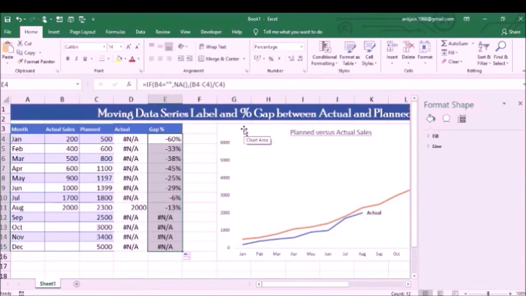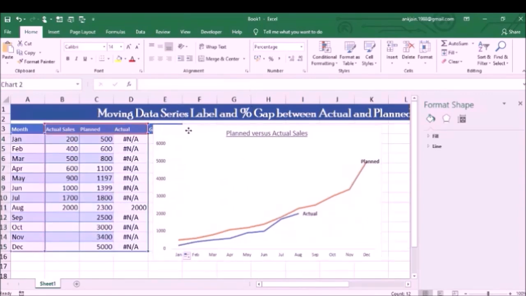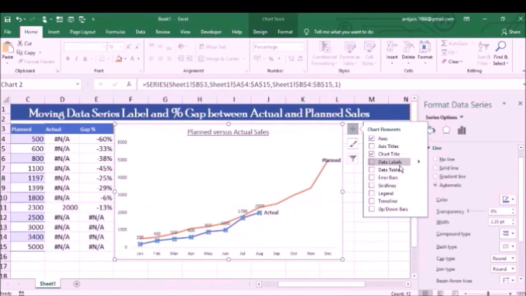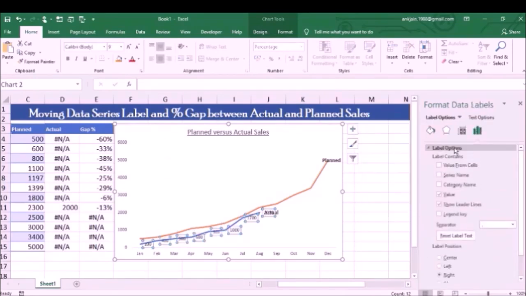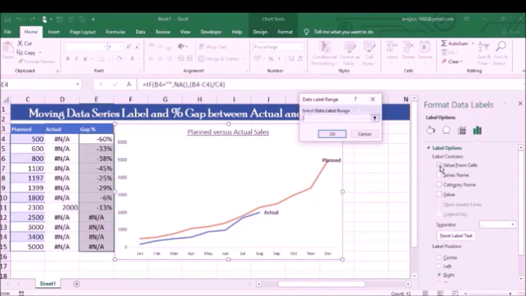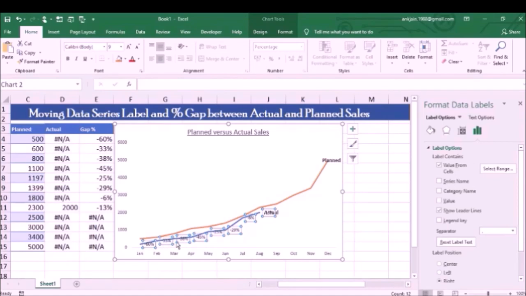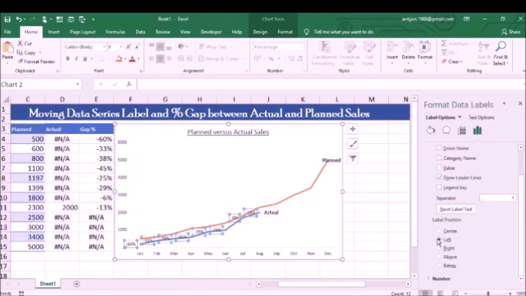Now to have this gap percentage on our series, as explained earlier, let's go on data labels, more options, label options, remove the value, and we can have values from cell. Let's click it, provide these values. Okay, you can see now we have this gap percentage on our actual line series. We can, yes, I think label position should be left to have complete view of it.